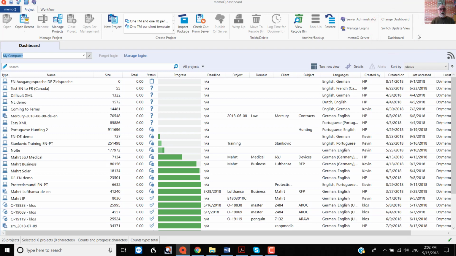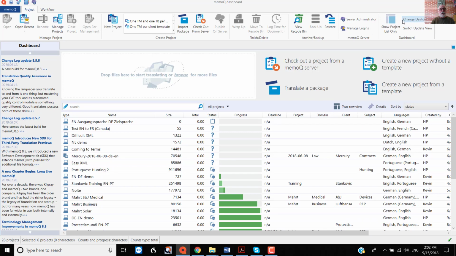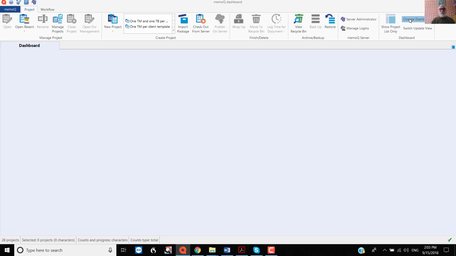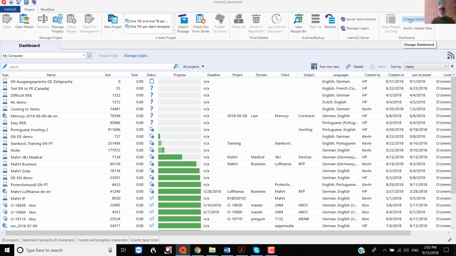Okay, we are still in Project Manager view. So we'll change the dashboard, and here we have the Translator Pro view. And now when I click again on Change Dashboard, I switch back to the Project Manager view. This enables us to make training materials with screenshots that are correct for the respective environment. And again, to use this functionality, you have to have a license to the Project Manager edition of memoQ.